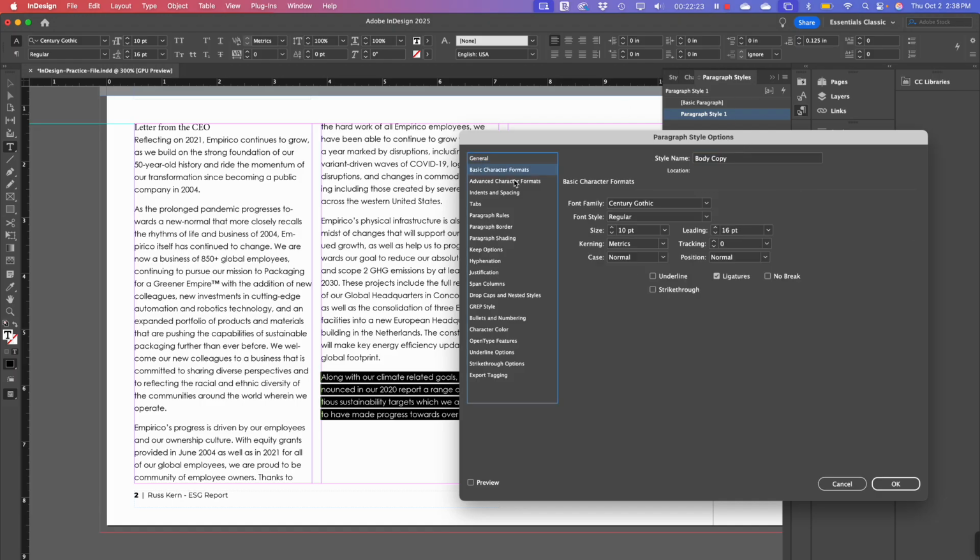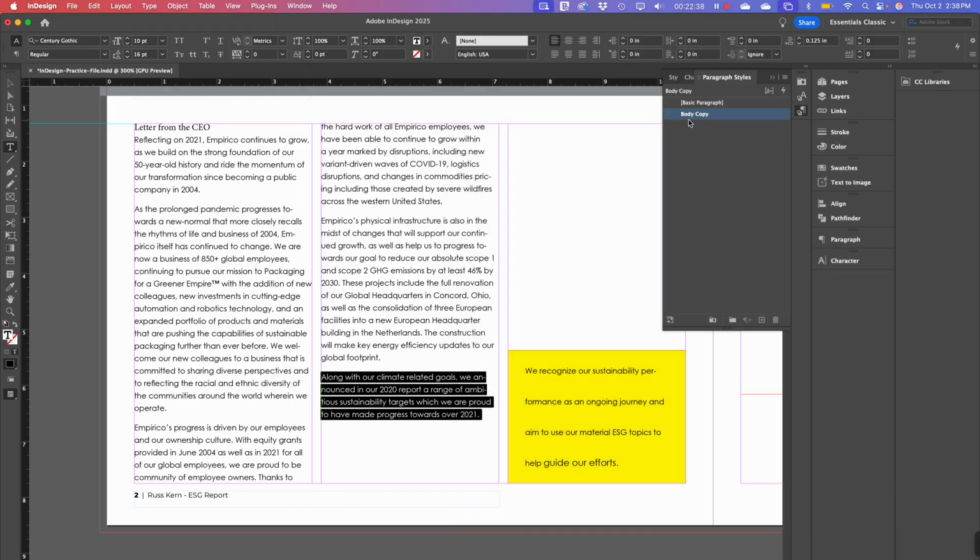If I take a look at my basic character formats, you see Century Gothic, 10 points on 16 points of leading. It's all the settings I gave it. So it basically uses those as a preset. And I'm just going to say OK. And I've got my first style sheet, my body copy.